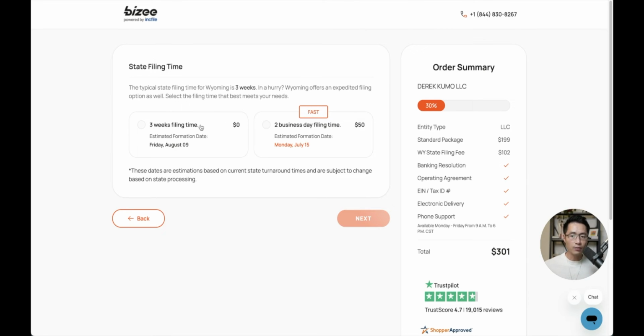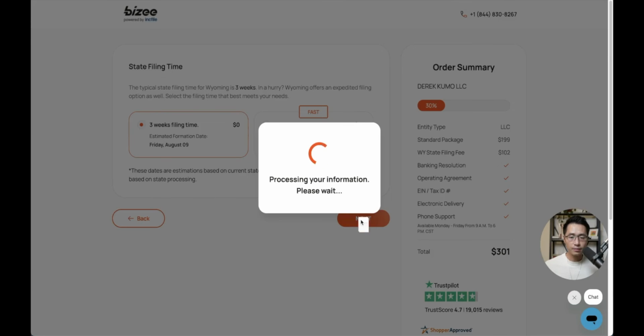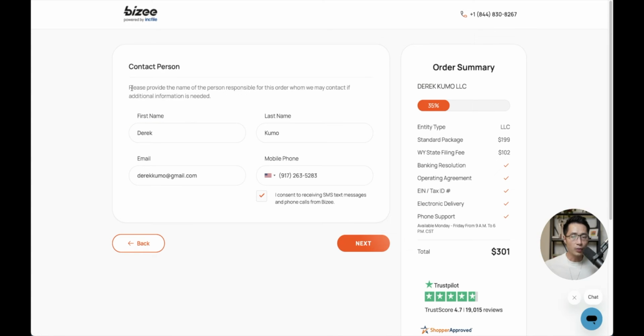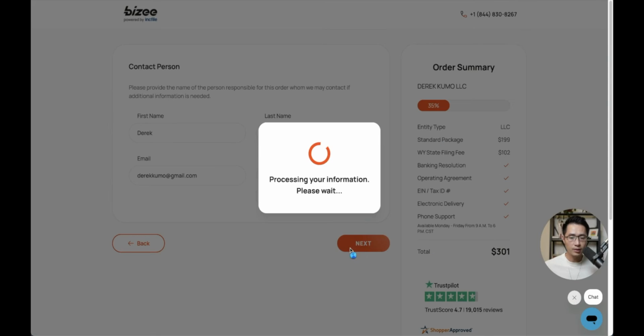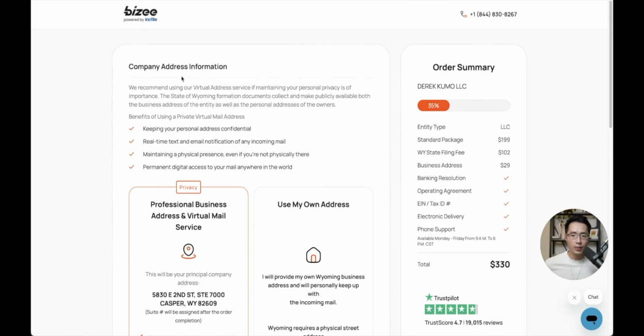So here is where you can select the state filing time. If you're not in a rush, then you could select the 3 weeks filing time. And if you want your LLC to be filed faster, then you can select the faster filing time. So for right now, we'll just go with the regular and click next. So here you would just need to put down your contact information, your name, email, and phone number. Click next. So next we have company address information.